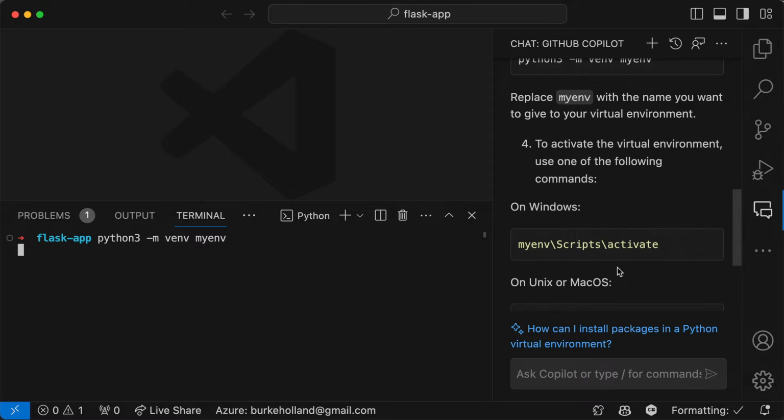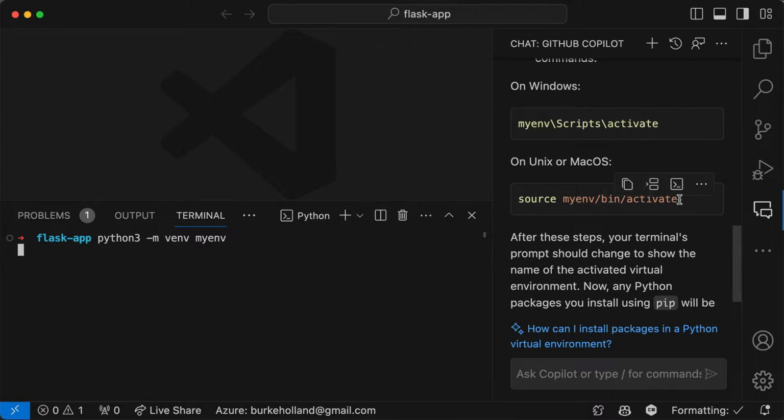Let's try that again. Into the terminal. And then how do we activate it on Mac OS? Perfect, and since we did the terminal before, it's back here. And let's click that. All right, so now we have a virtual environment.